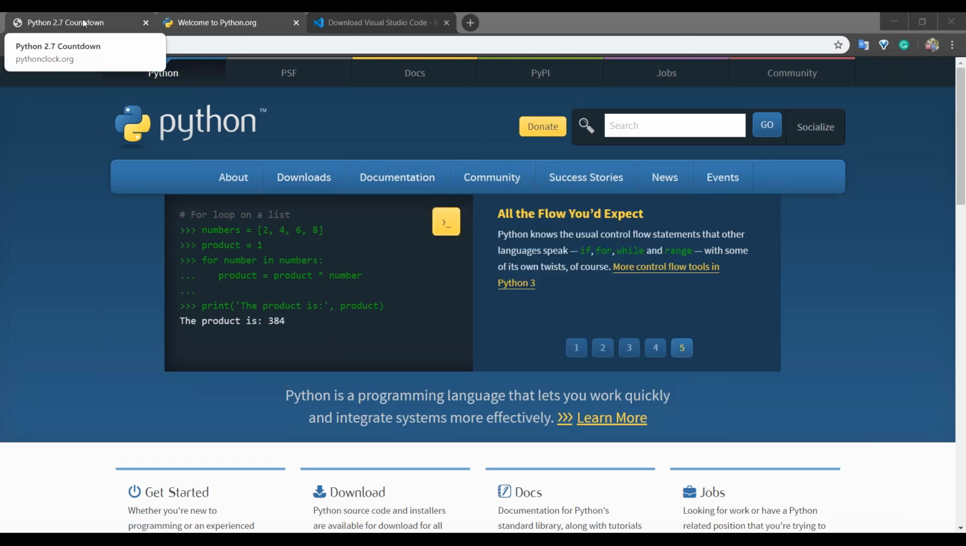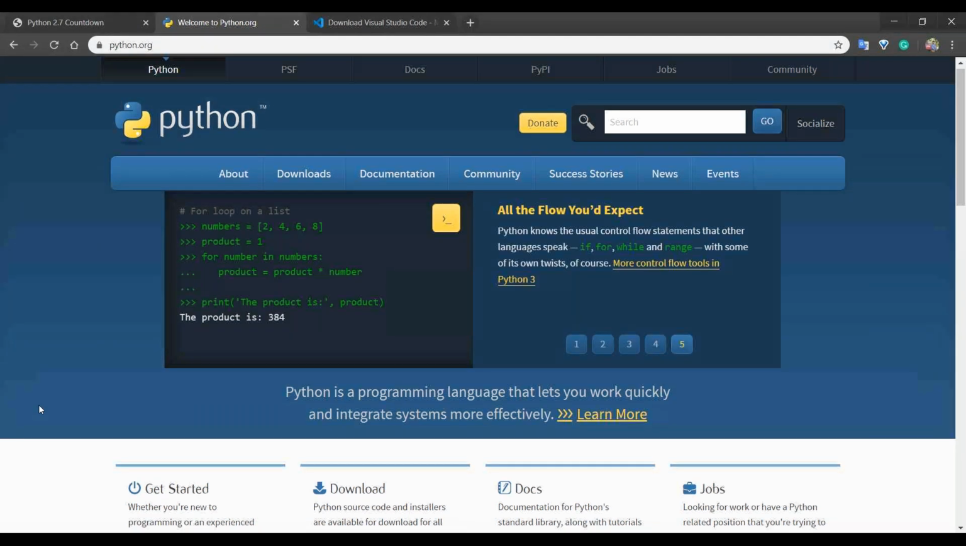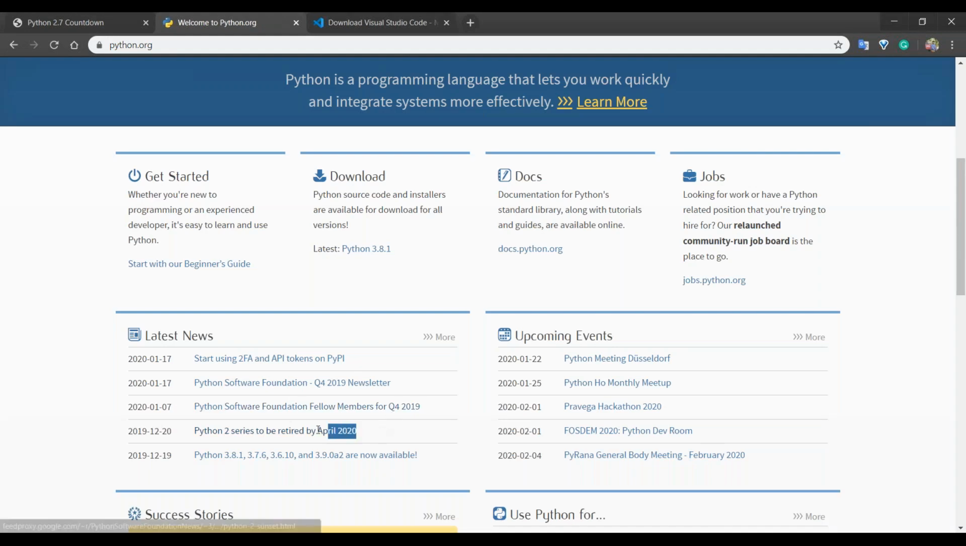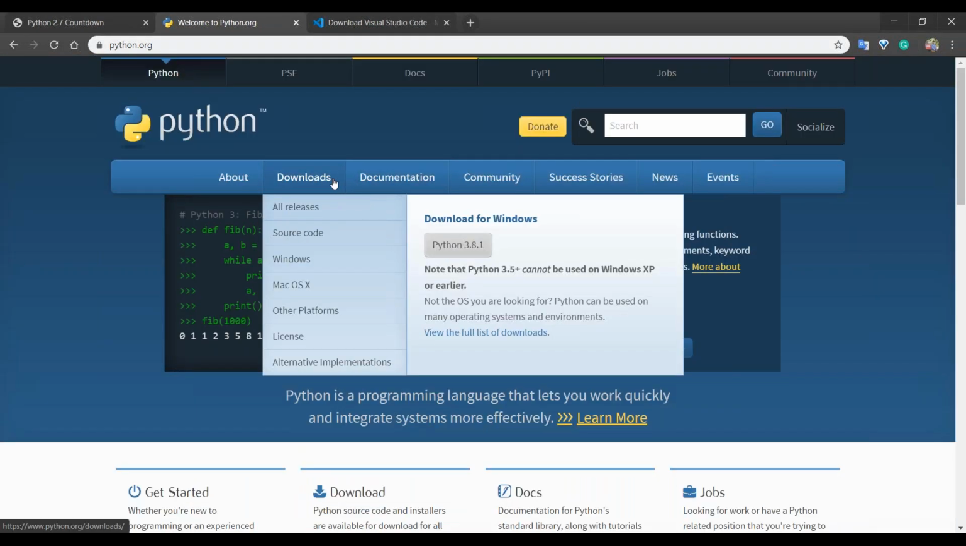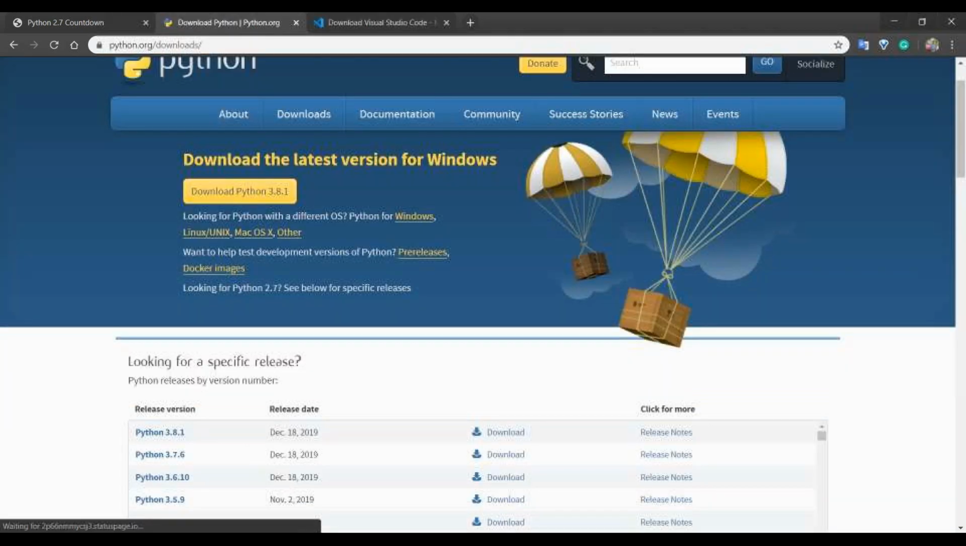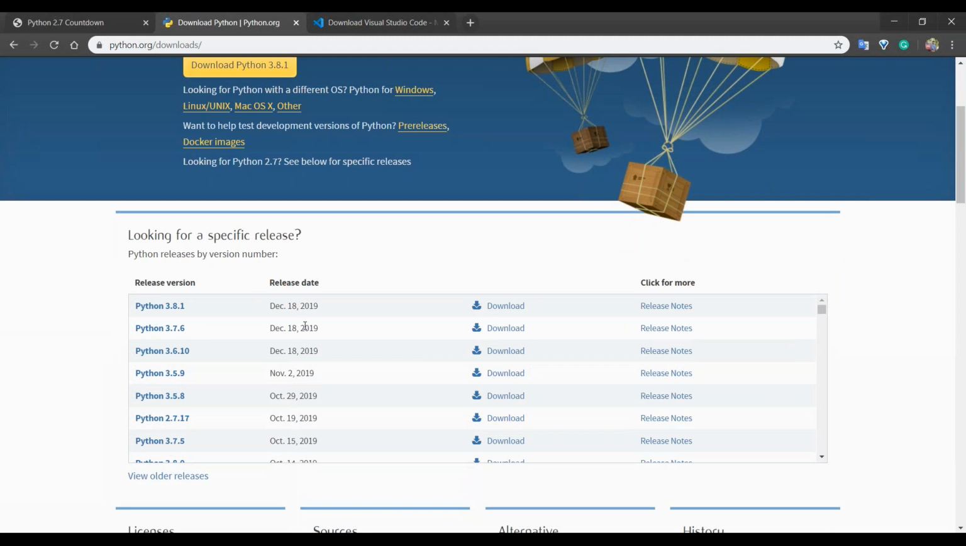So Python 2.7 was retired. As per the official sources, 2.8 will be retiring by April 2020. So we are supposed to install Python 3.x only. The latest version of Python 3 is this. If you want to see the full list of downloads for different platforms, you can see them here.